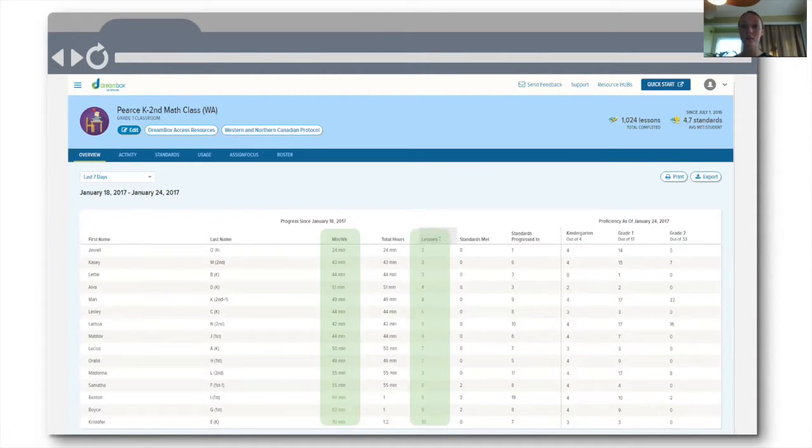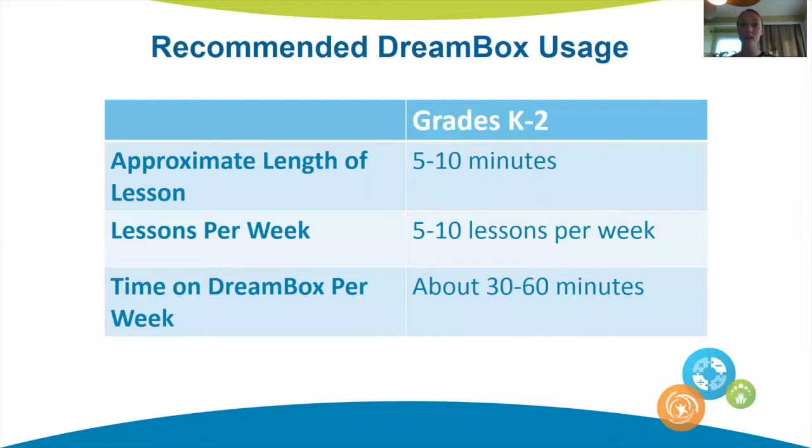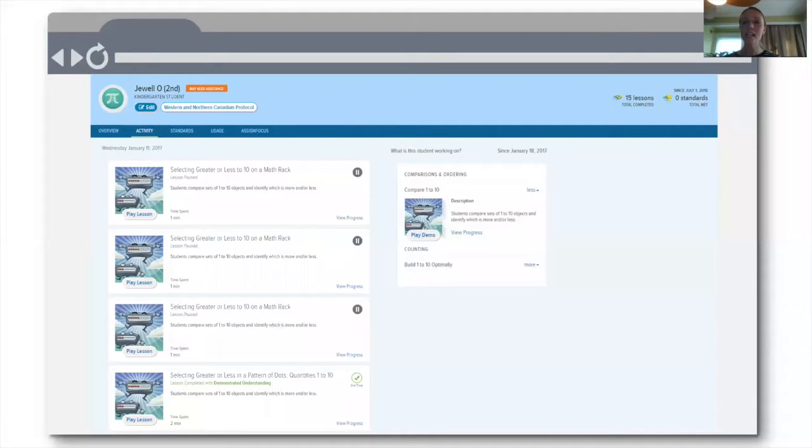For example, we're going to take a look at Jewel here, who's only completed 2 lessons in 24 minutes. Now remember, when students are completing lessons, the lessons should take them about 5 to 10 minutes, and they should be able to complete about 5 to 10 lessons per week if they've got 30 to 60 minutes in Dreambox. So keeping in mind Jewel, who had 2 lessons in 24 minutes, we take a look at her.